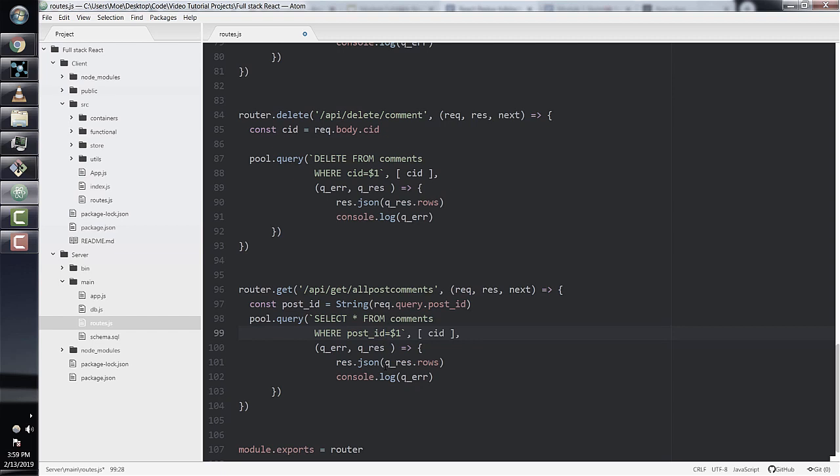And since this is a get request, we are expecting a response. In the response we access in the same way, res.json qres.rows. And this is it. This is all the routes and queries we need for having a usable forum for the comments and posts. And in the next section, we'll create express routes for saving the user profile data to the database.